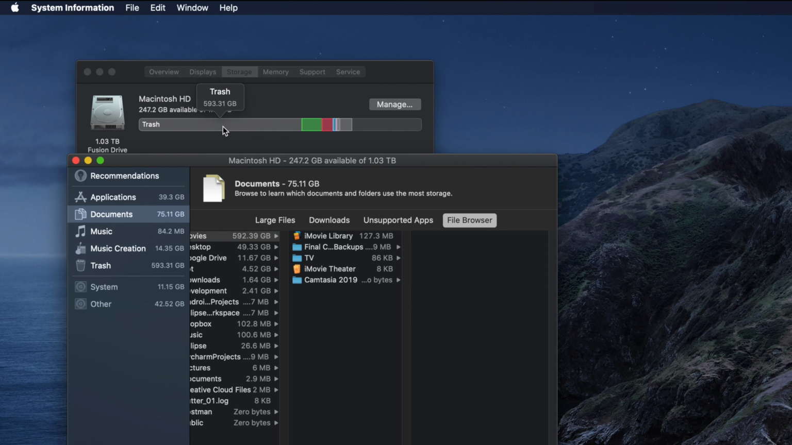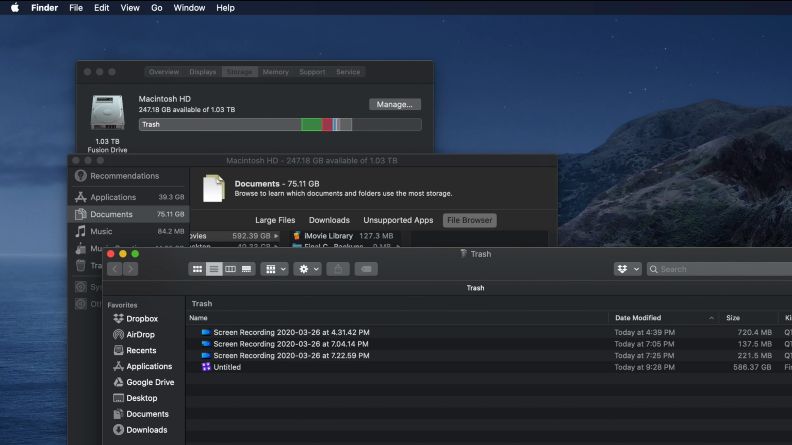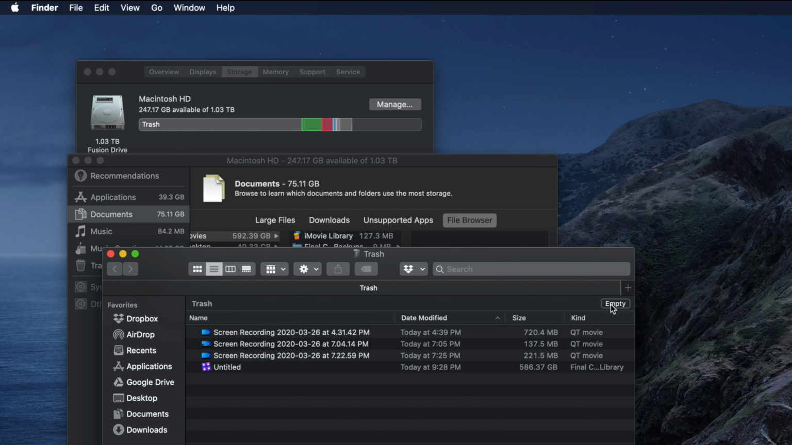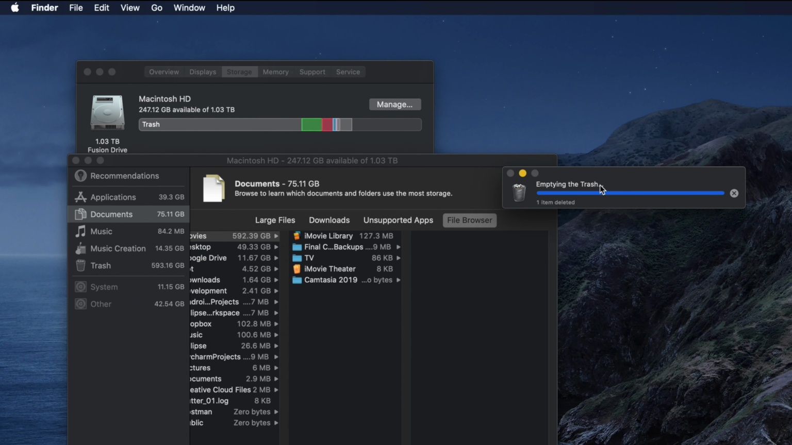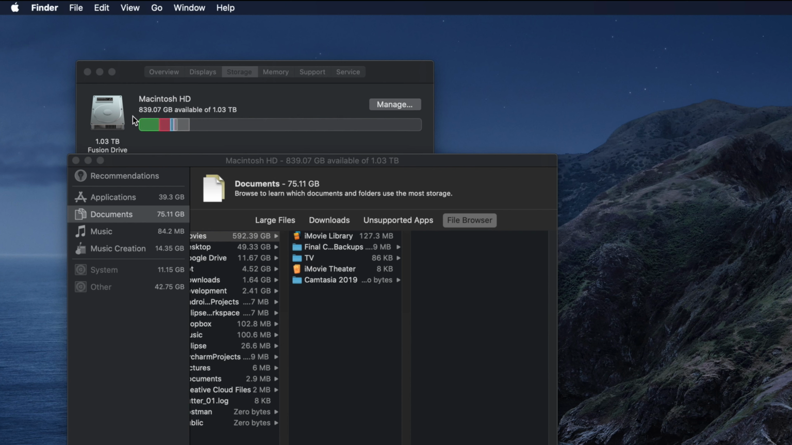And if you move your cursor, you will see that trash has 593 gigabytes. Okay, so let me open trash, and after opening the trash, I will click on the button Empty. Here you will see Empty, so I'm going to click Empty and see the magic. It will ask: are you sure you want to permanently erase the items in the trash? Just click Empty Trash and it will clean everything, and you will see it is emptying the trash, and after that you'll see the magic. Okay, so 1 terabyte space and 840 GB free. That means Final Cut Pro X took too much space.